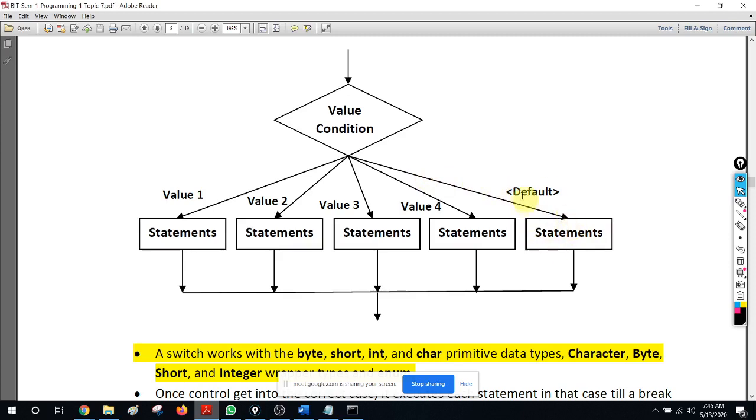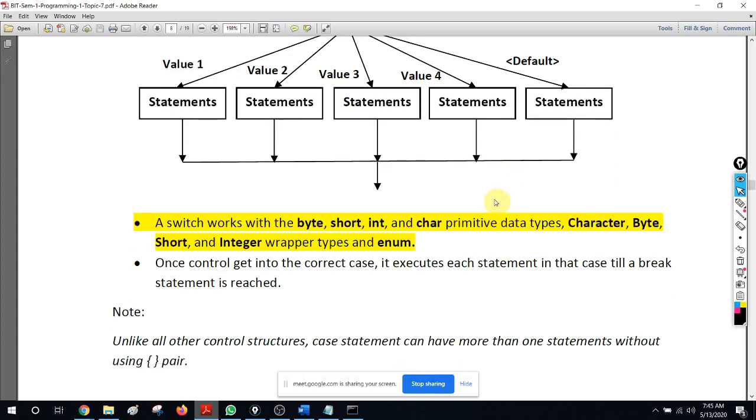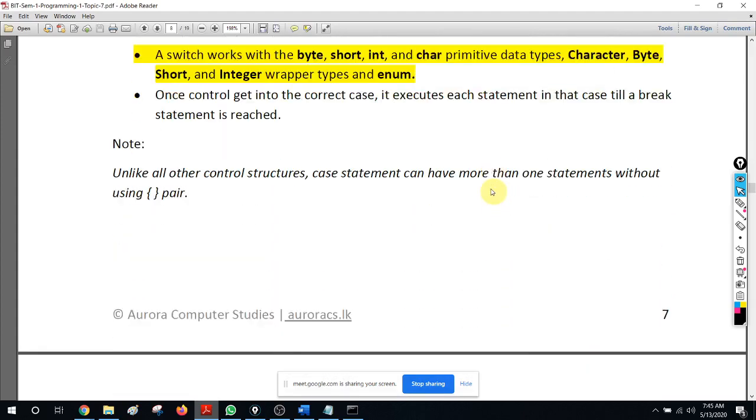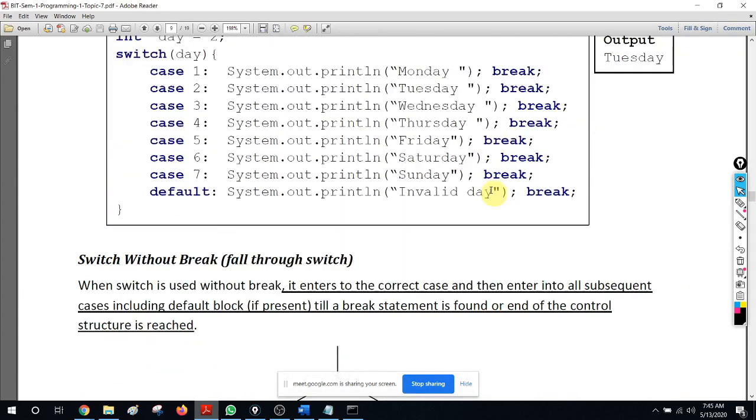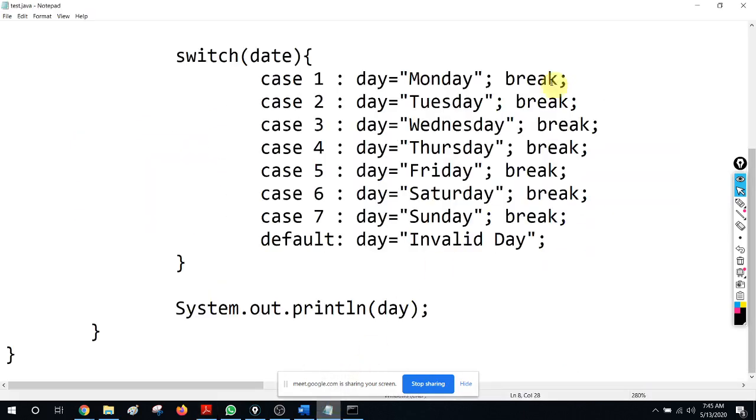Right, now we are going to discuss the second approach, use of switch without break. Without break. Now we used it with break. Now I will demonstrate. I will remove all these breaks.